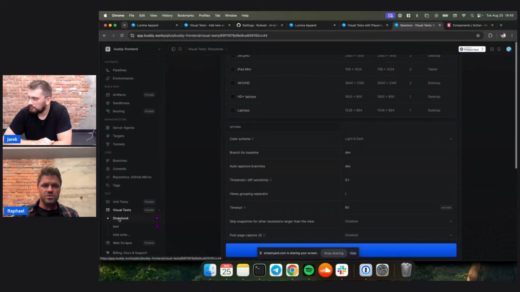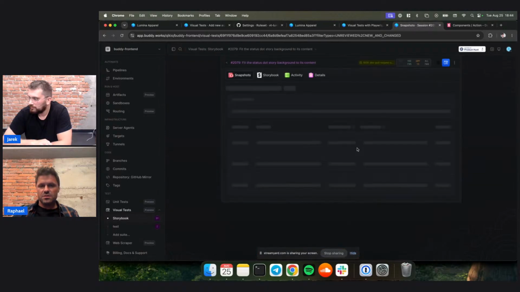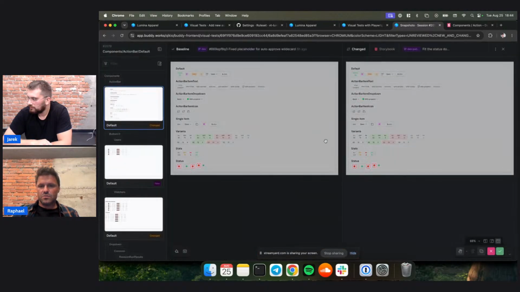Let's jump to our sessions. And once we are browsing it, you can see here the switch. So your views are tested both in light and dark, and so you will see changes on both views.